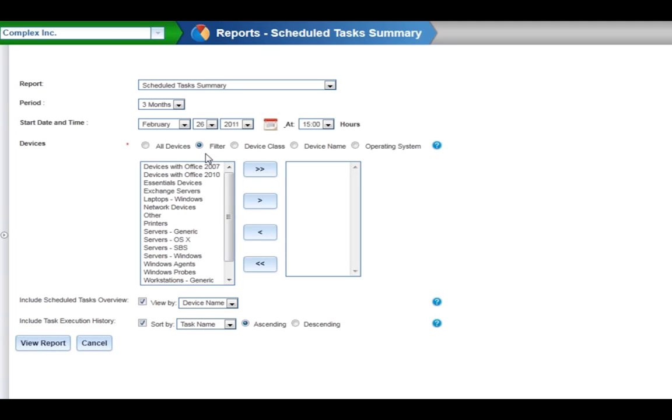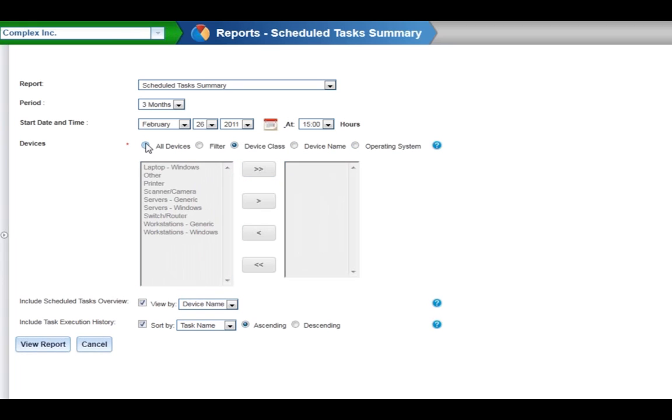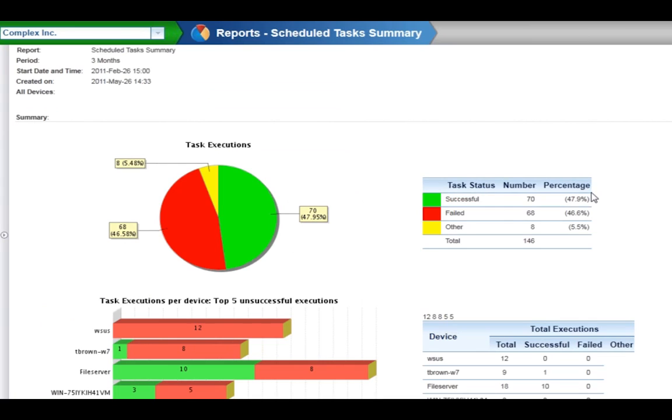Again, filters are showing up everywhere. By device class, device name, or operating system. I can then choose how I want to sort the results that show up. So do I want to have a high-level overview of the scheduled tasks? Do I want to include their detailed history of how they ran and what problems occurred? It's up to me. When I run the report, it's a really valuable report.